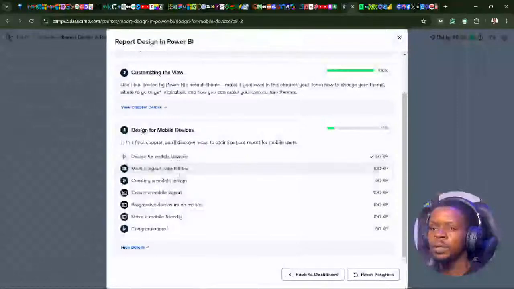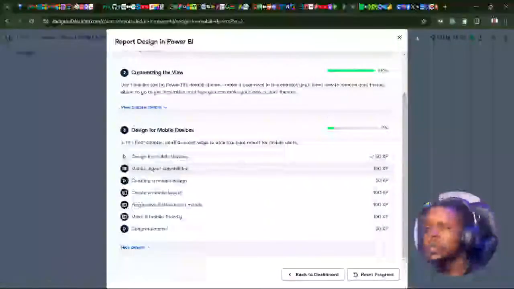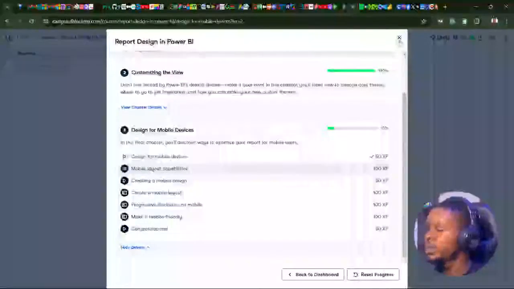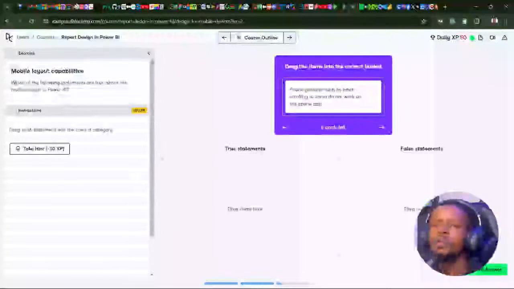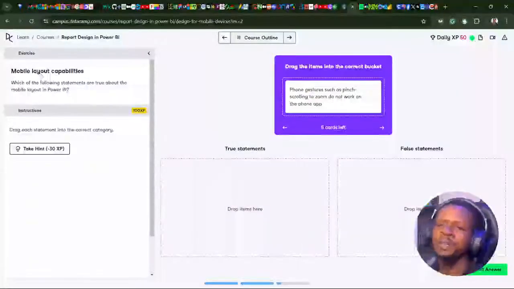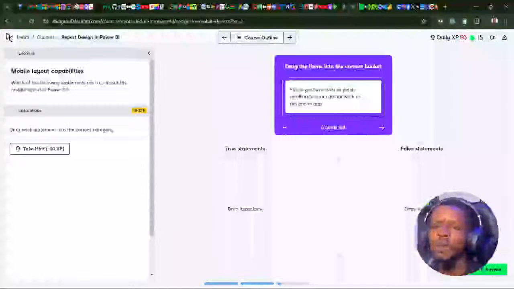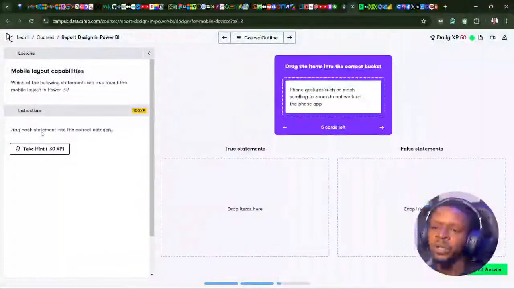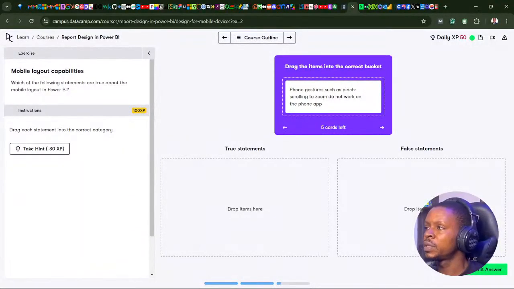We are moving to mobile layout capabilities. Just a couple of questions on the capabilities of mobile layouts. Which of the following statements are true about mobile layouts in Power BI? We have to drag each statement into the correct category: true statements and false statements.